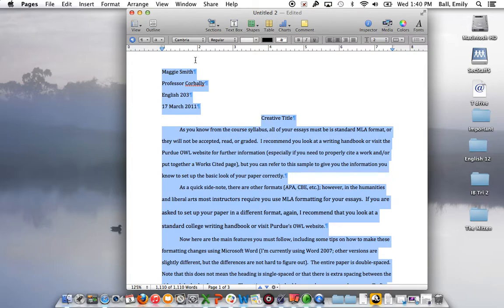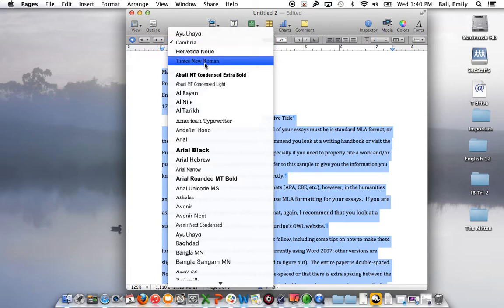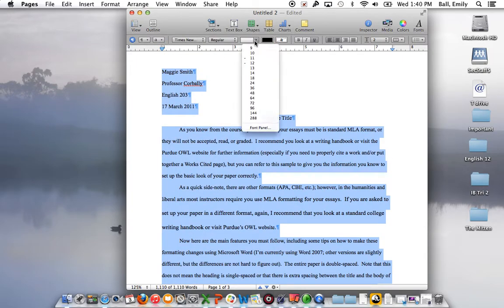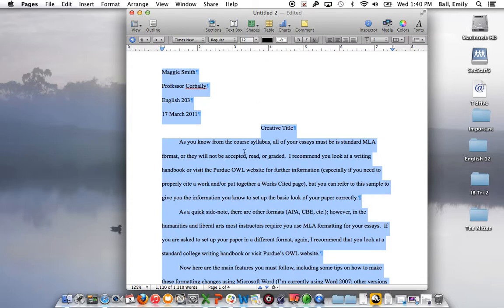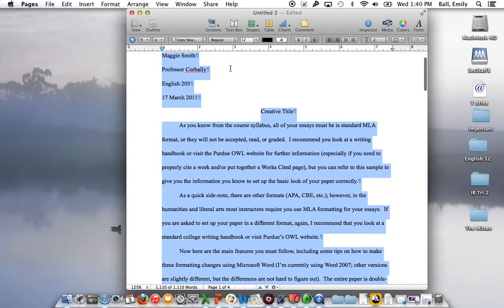Another thing that you're going to want to do is make sure that you change the font. So in order to do that, you see up here, you will click Times New Roman, and you will put it in 12-point font. That's a requirement, so you can see how that looks there. This regular just means not italic or bold. Note that the title is just in plain text, so you just leave that be.